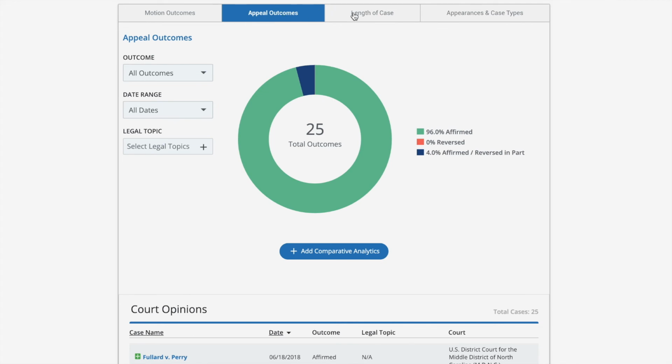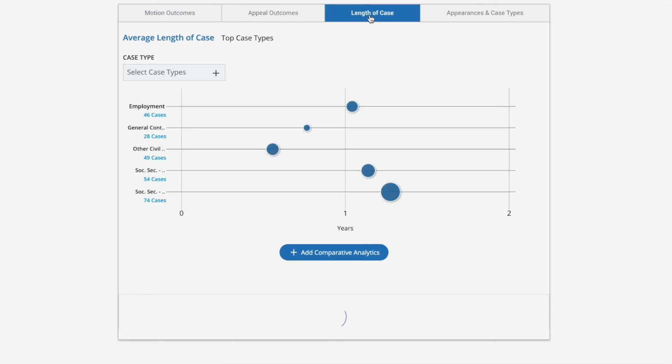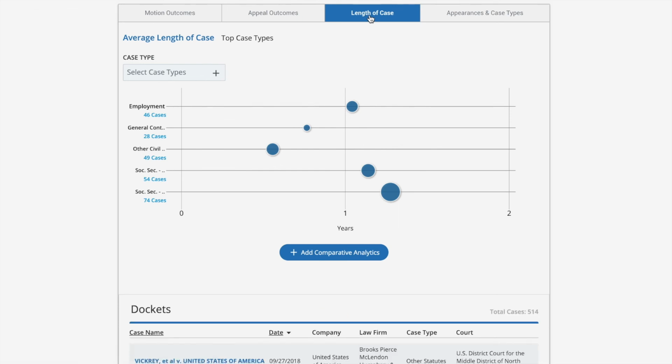The Length of Case tool displays how long average cases of various types take in front of this judge. The length of a case is taken from when the docket for that case was opened until it was closed. We can see that different types of cases can vary quite a bit in how long they take. This information is used by lawyers to predict how long a case will take before the judge, and therefore how expensive the case is likely to be.